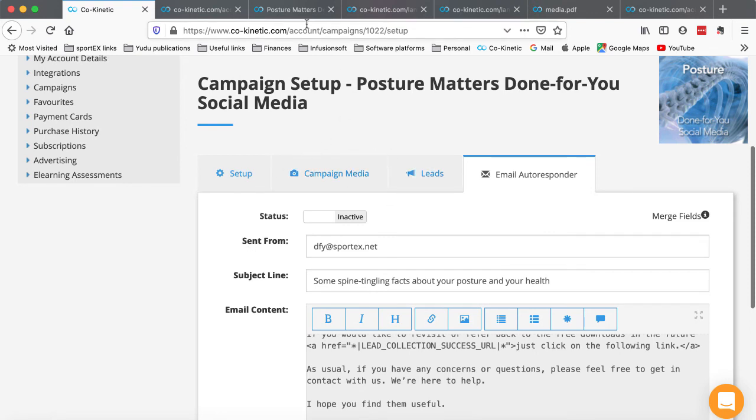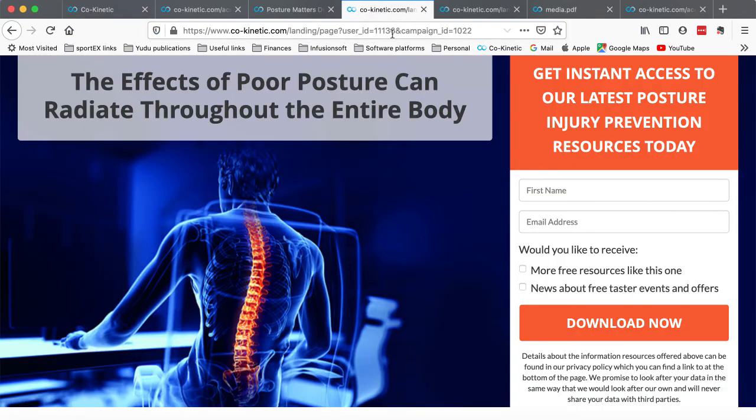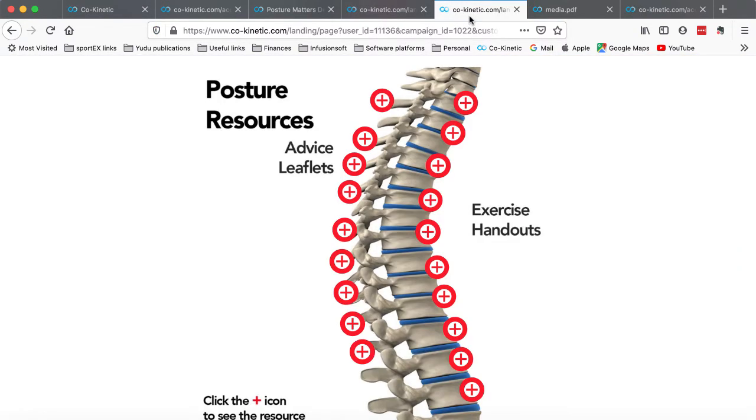But the main thing to stress is that once they've clicked on one of your social media posts and filled out that form, they would get directed here anyway. So that email is just an extra little bonus which gives them a reference point if they do want to come back to it in the future.